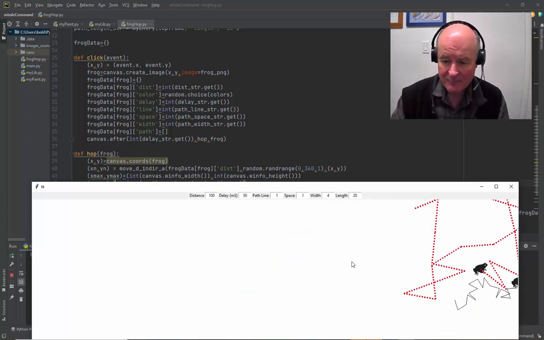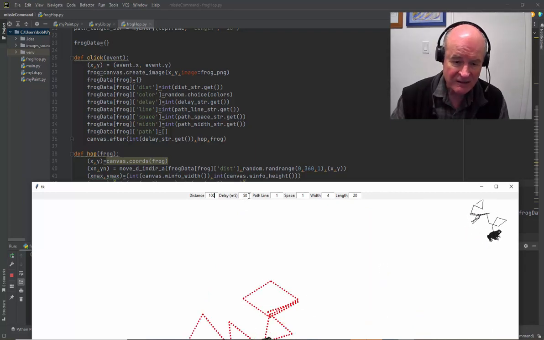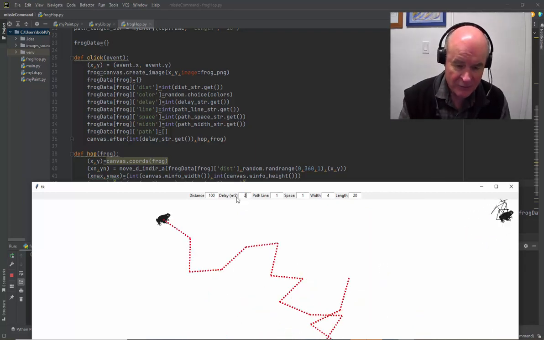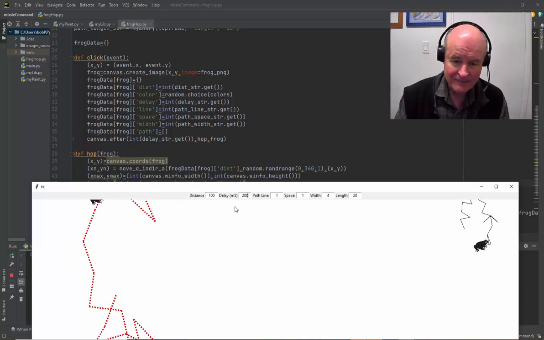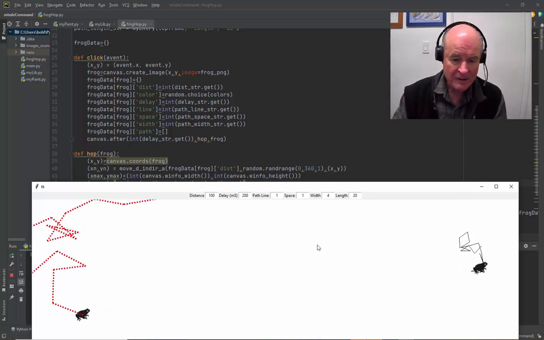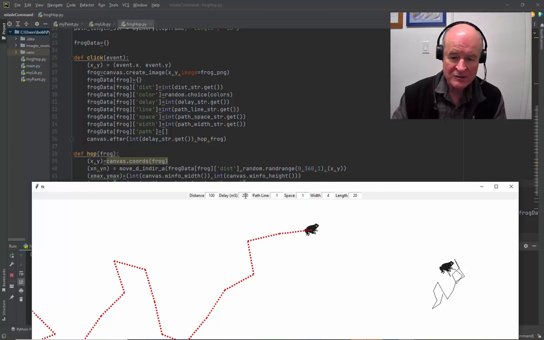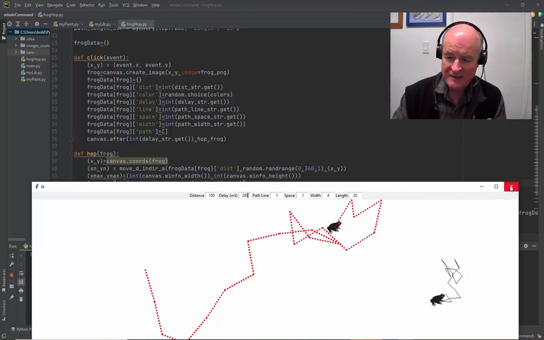Let's try slowing down the frogs. If I change this delay to 200, what's happening is the frogs got slower because we're looking at the field for all frogs on the canvas. We didn't use the delay parameter. So let's go ahead and fix that.